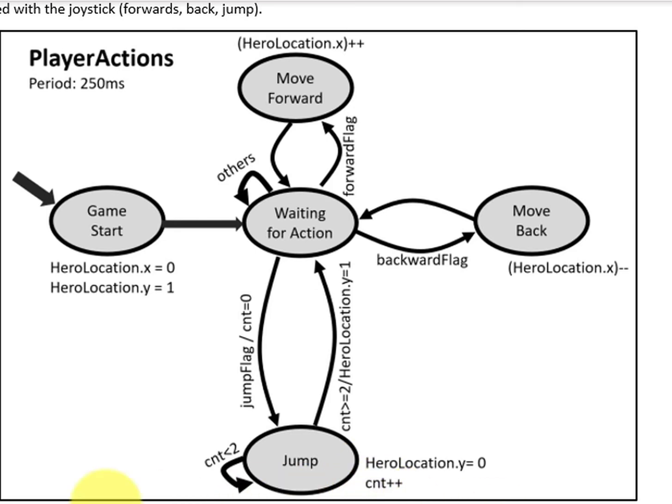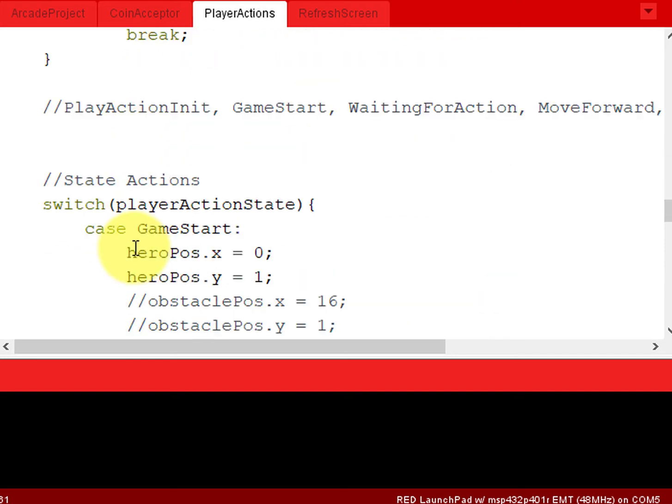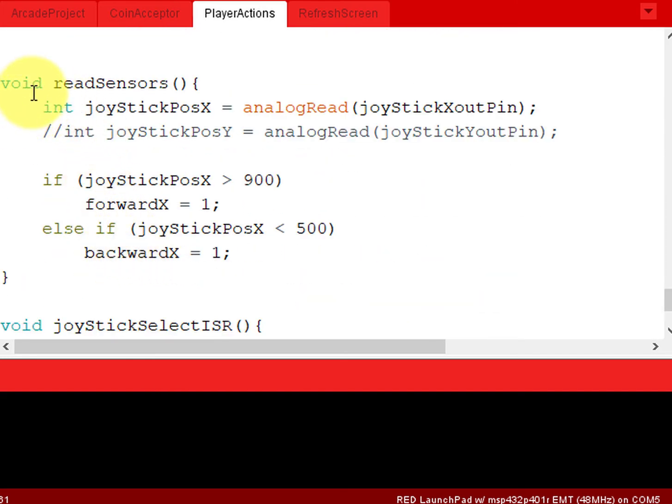I'm going to show you a little bit of an example here. If I look through this code, somewhere in here I'm actually reading the sensors. The names are a little different than your diagram, but this is basically the forward flag and the back flag. Is the joystick to the right or the left? And if so, set the flags accordingly.